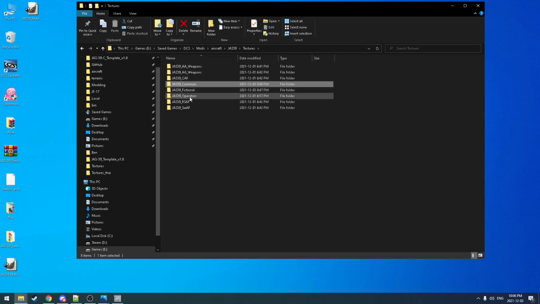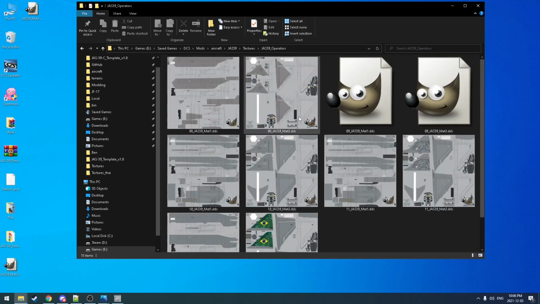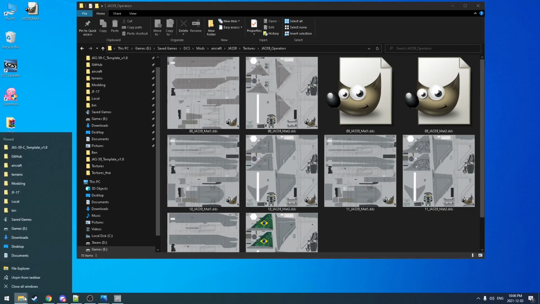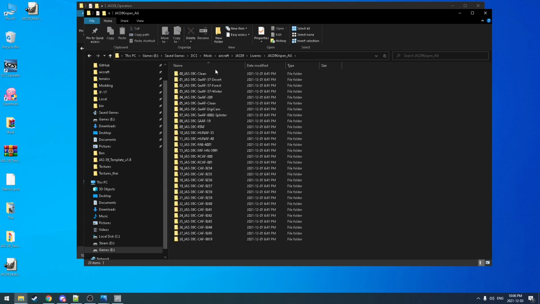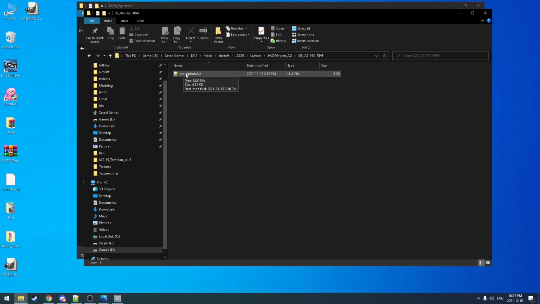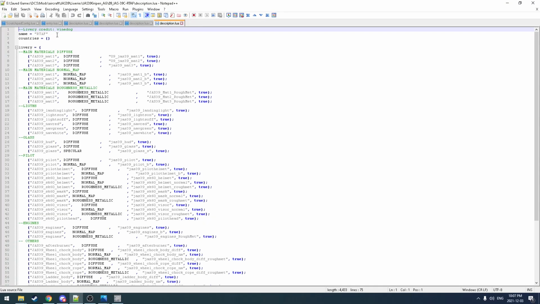So we have operators. Thailand is an operator, so I'm just going to go in here. And if I go here and just open myself a new one, aircraft, JAS-39, liveries, air to ground. As you can see, we have a naming convention for our different liveries. And what I did here is I created 09 for our Royal Thai Air Force livery. And if I go in here, I have a description Lua. And this description Lua is just going to do something very easy.